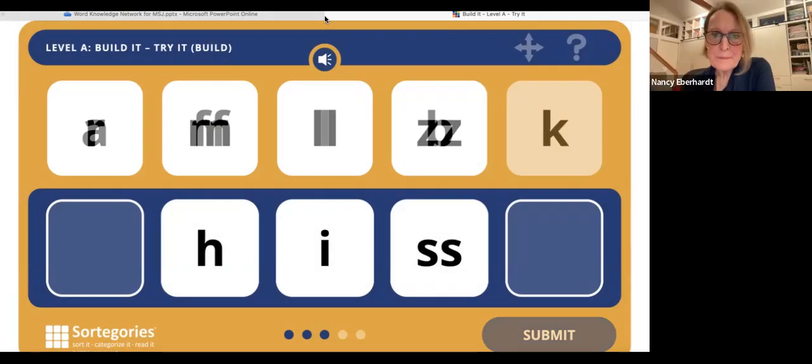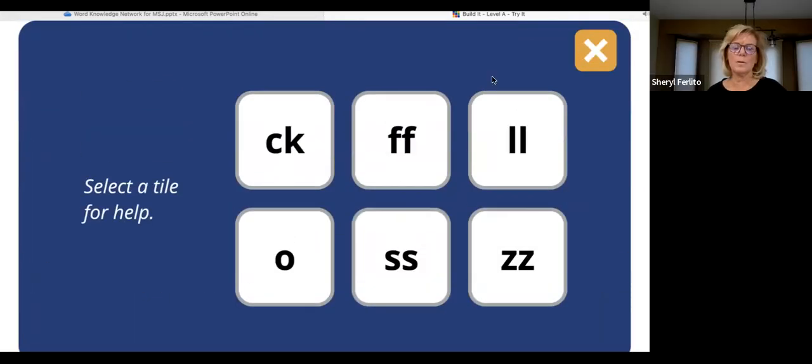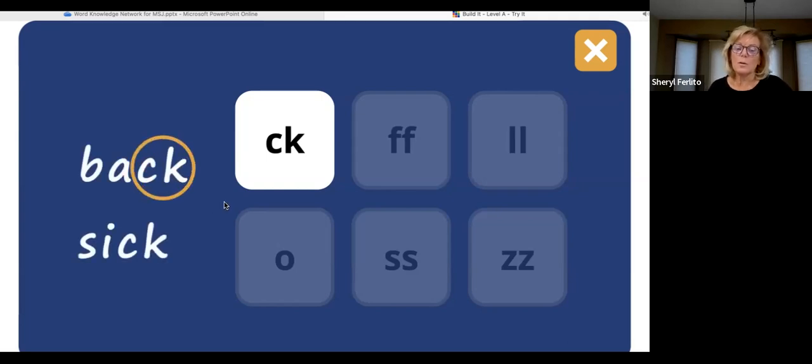And so on. And then if you click on the question mark there, it says "Select a tile for help." So for the two letters C-K, it's possible that maybe I need help. C-K spells one sound, /k/, at the end of a one-syllable word with a short vowel. So this is, for example, back and sick.